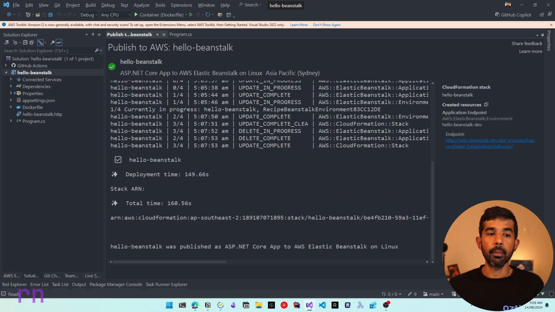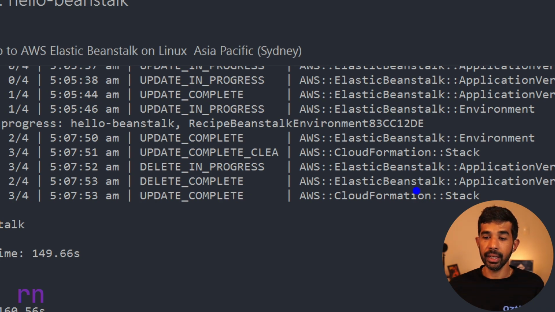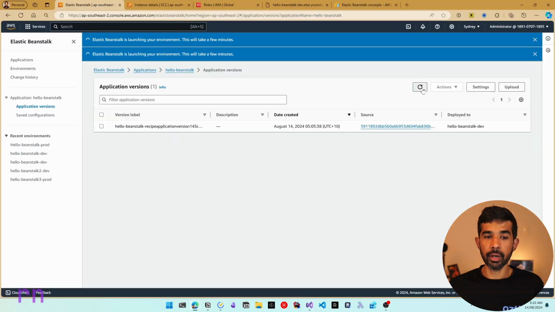The deployment is complete to our dev environment. However, you can see here that this also deleted the application version that was previously existing. So if I navigate further into this, you can refresh this and you'll see there's only one version right now. Now, I'm not sure if this is a bug with the toolkit or this is expected to work like that.